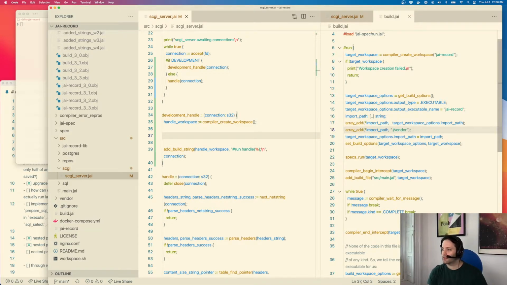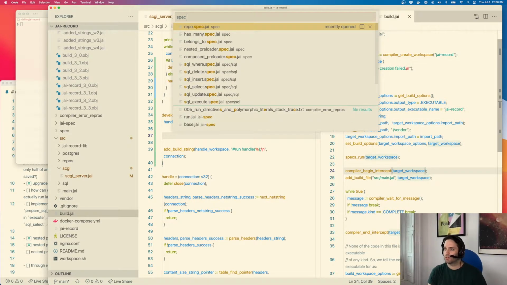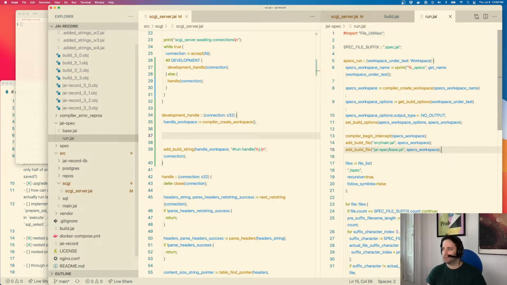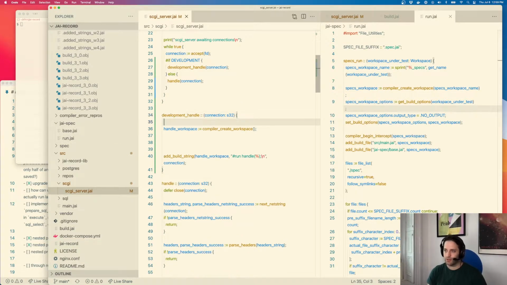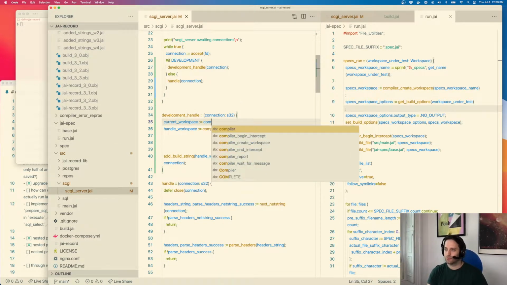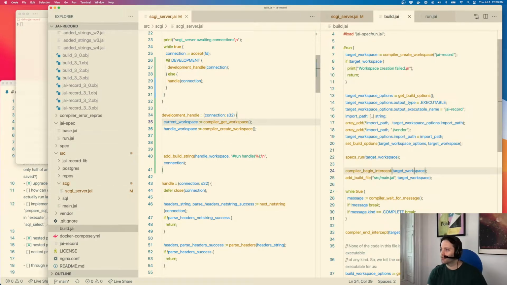Handle workspace, and I want to copy most of this probably. Actually, specs run might be better. This does something interesting with creating a workspace based on a workspace under test. Yeah, okay. So I'm going to get the workspace to get the current one. Is that the syntax? No, I could just say get build options.